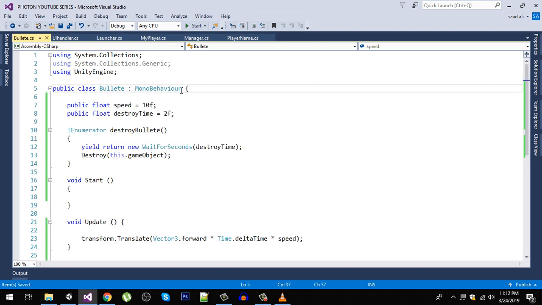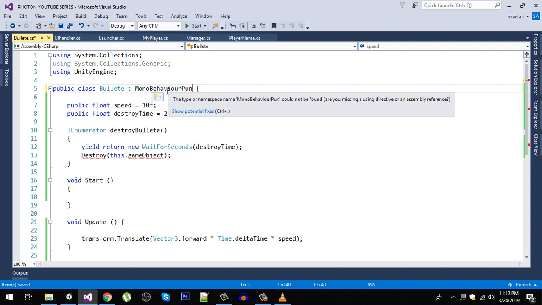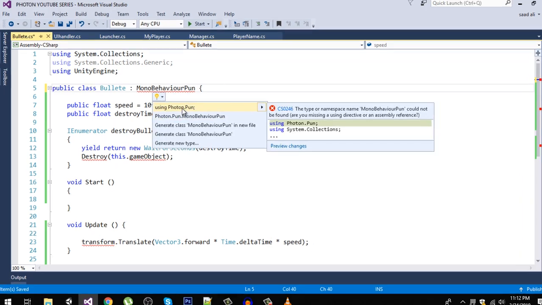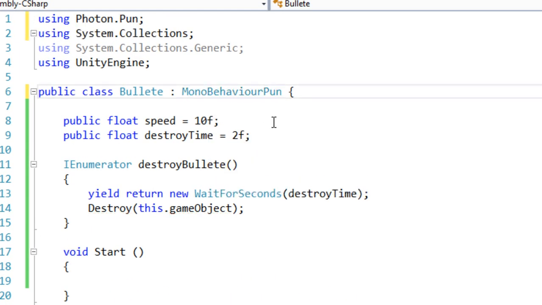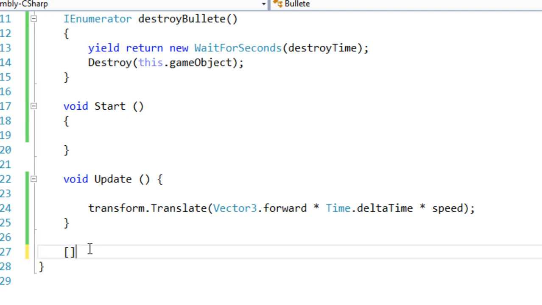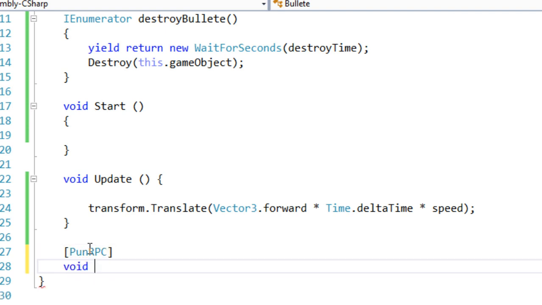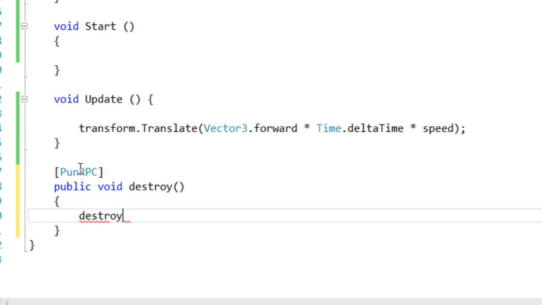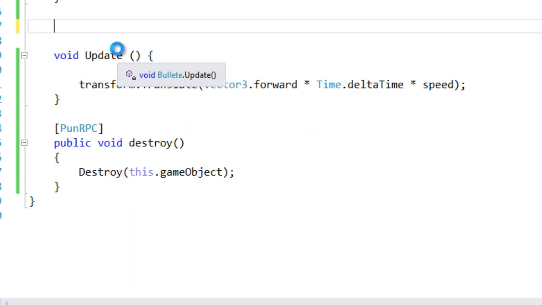So I am going to inherit this class from MonoBehaviourPun, and I am going to import using Photon dot Pun, and in here we are going to define, let's say, PunRPC, and this RPC is going to be public void destroy, and in here we are going to simply say Destroy with a capital D this dot game object, and we are not going to call it in the start, so let's remove that.